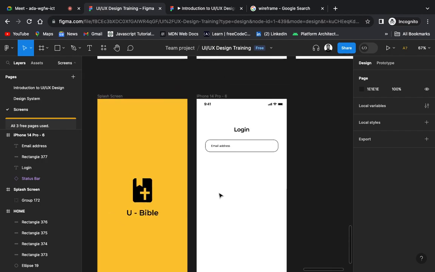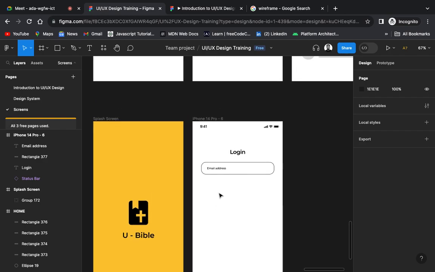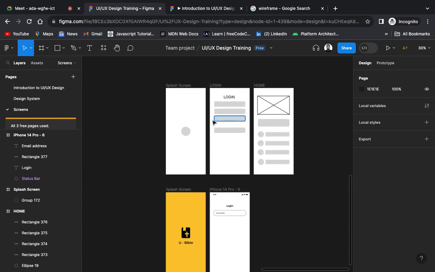What is coming out now? Your login page is coming out. All right. So remember, we are coming from this skeleton that we did here, and the skeleton is becoming something clean. Good.